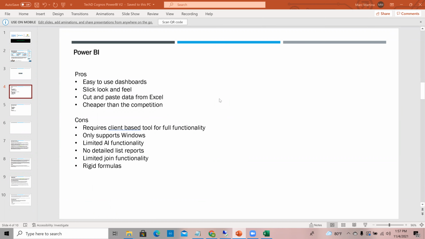Not a big fan. Limited AI functionality, so it has some of that natural language processing built in. Maybe they're moving that way, but it's not really there yet. The detailed list reports, that functionality, prompted reports, things like that. I didn't see anything that really compared. Right. It has the join functionality, but it's a little limiting, in my opinion, and very rigid when it comes to formulas. I'm a Tech D guy, I'm used to Cognos. There's literally nothing you can't do. Again, in your particular case, maybe you don't need to do all these crazy things, but I like the option. Right.